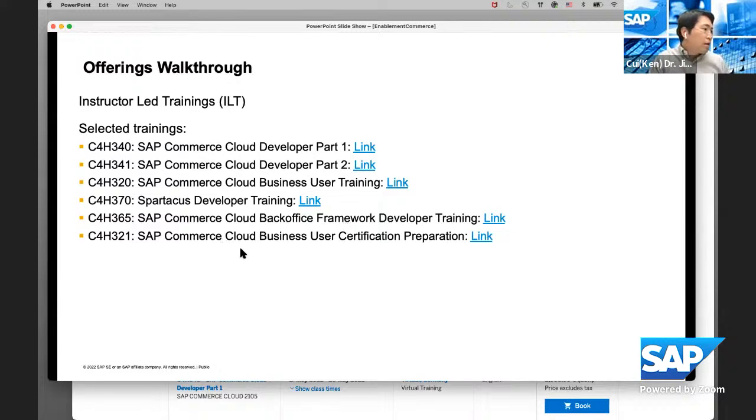And finally, some other training like business user certification preparation. As I just mentioned to you, probably I forgot to mention, our department is also involved in developing the certification exam. That's also why we want to give you some help when you want to get the certification for SAP Commerce Cloud. Then you will also get those trainings for helping you prepare how to pass the certification exam. This is one of the examples I listed. So those are just some listed trainings.